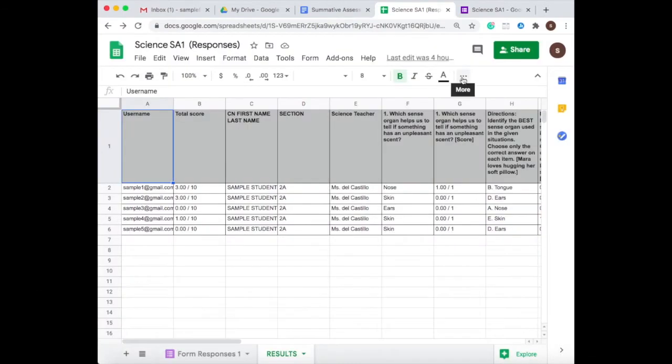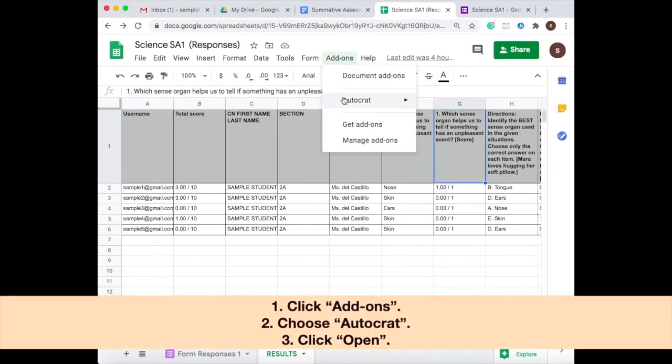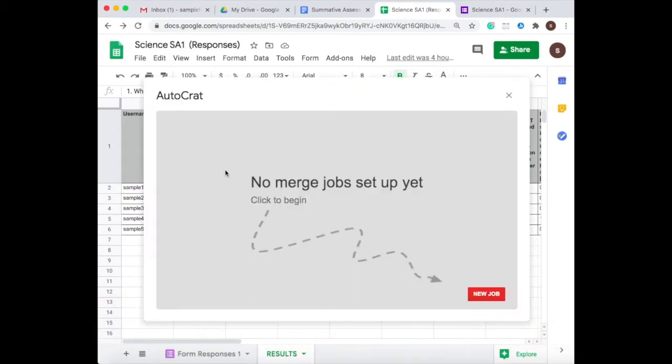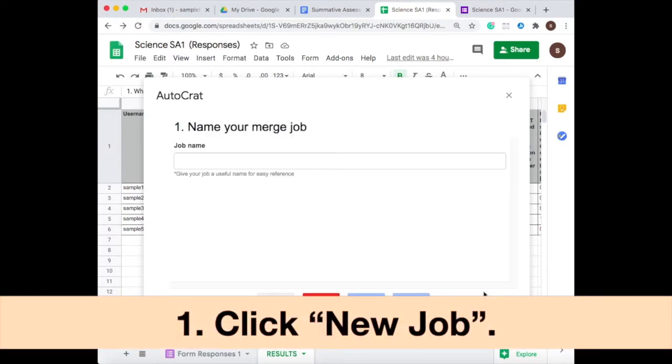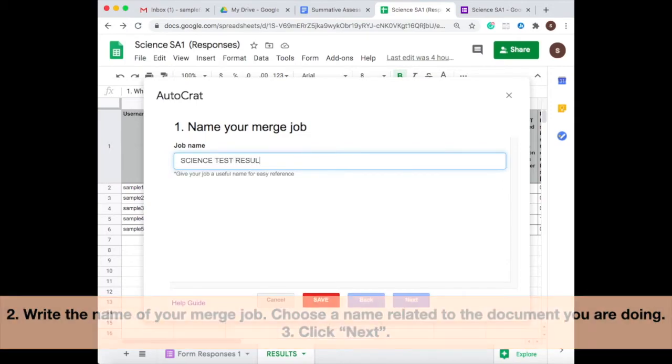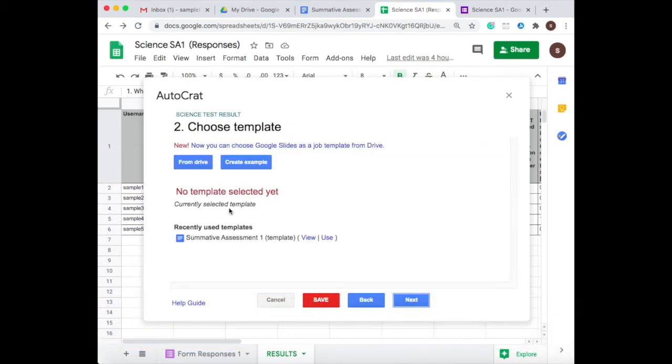So if we check our add-ons, we'll see that Autocrat is already there. Just click open, wait for it to launch. Now this doesn't have any job on the line yet, so let's just create a new one. Let's name it Science Test Result. Click next. Now we need to get a template from our Google Drive.